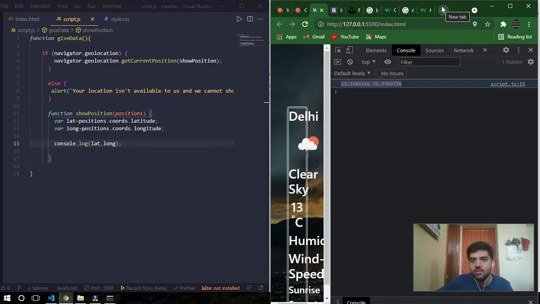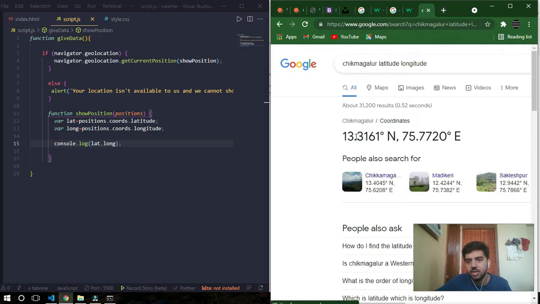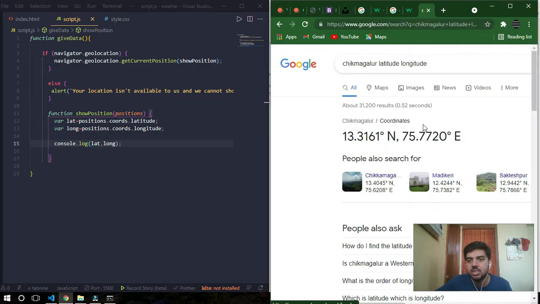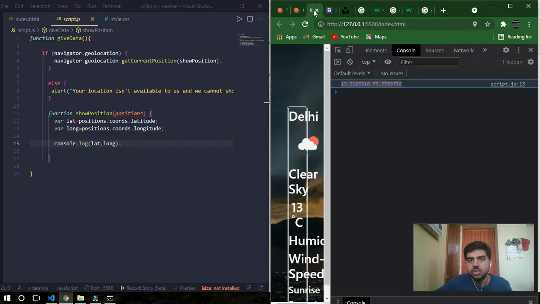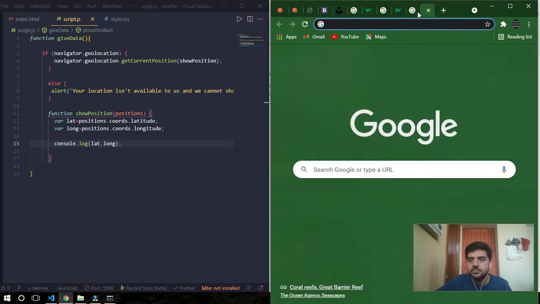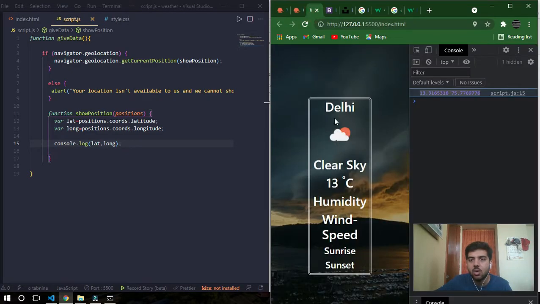Currently I am in Chikmagalur, and let me check Chikmagalur's latitude and longitude: 13.361, and what I've got is 13.365. And 75.7720, and what I've got is 75.77. It is accurate to 2 decimal values, and that's all. Okay, now we've got latitude and also longitude.